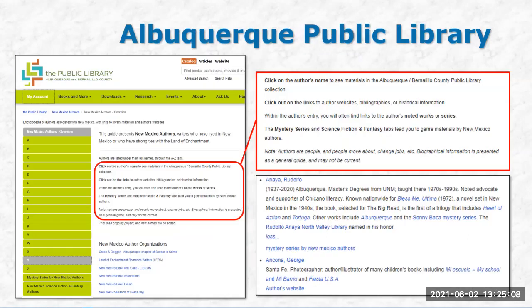Now in the public library, again, the link that I have given you on the couple of pages before will take you to this subject guide. But it's the same way to go down. You would hit research, do subject guide, and then type in New Mexico authors. And this guide pretty much has a list from A to Z of all the New Mexico authors.